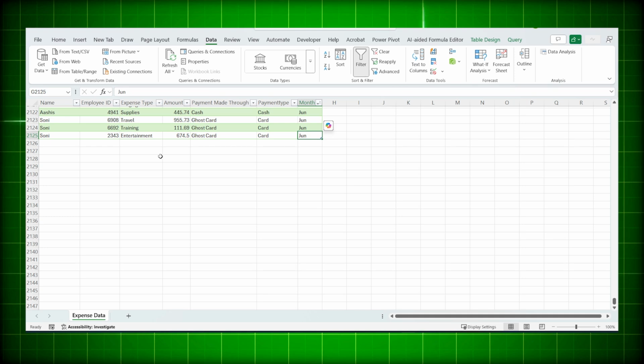Hey everyone, imagine this. You get expense data every month. You spend hours manually cleaning it, combining files and organizing them into one master file. Then the next month you again repeat the whole process. It sounds exhausting, right? Now watch this.